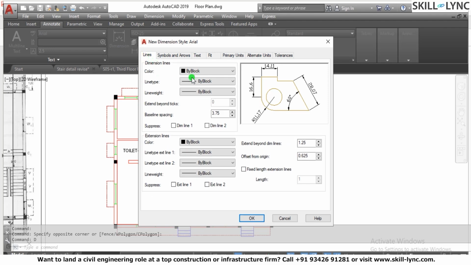For example, the lines, the dimension line, I want to have it by layer. The line type and line weight I will keep default, and the default baseline spacing I will keep default. And similarly by layer, the color. If I want to give a different color to the dimension lines, I can take red, or for the extension line I can take, let's say, the magenta color, and you can see the changes over here. Other settings we will keep default.